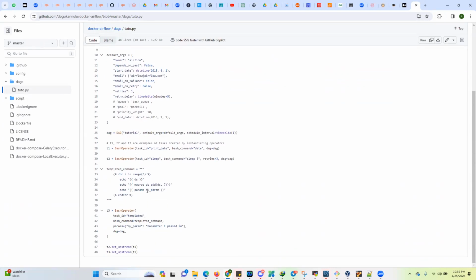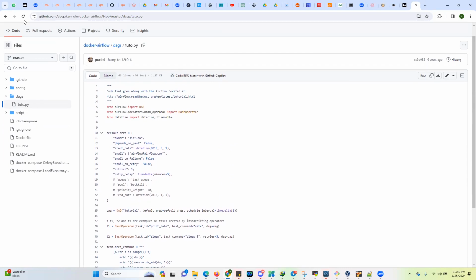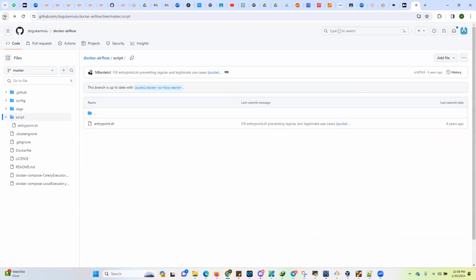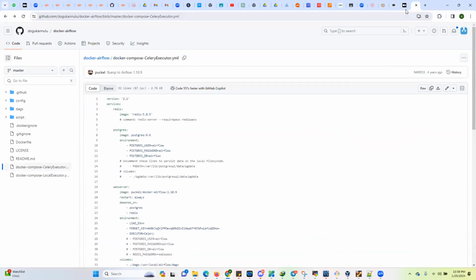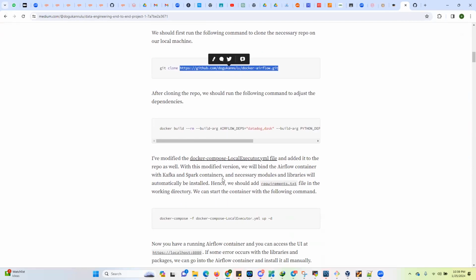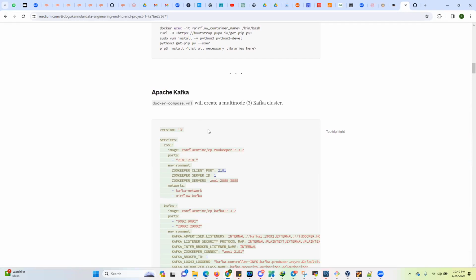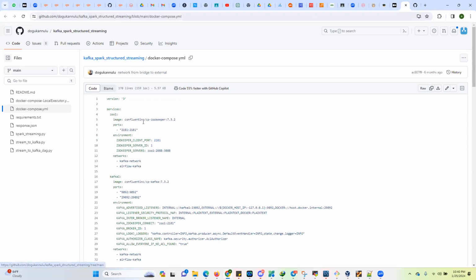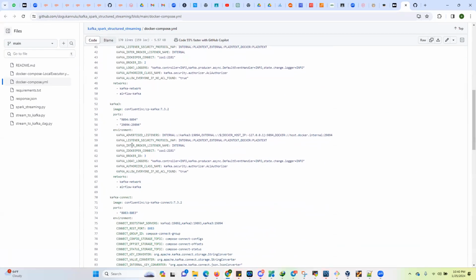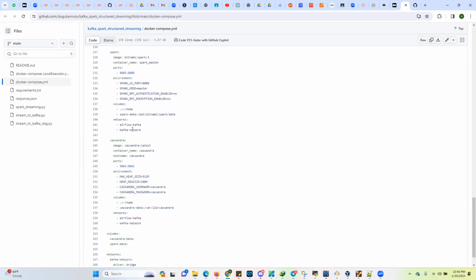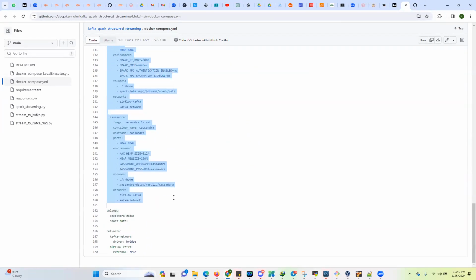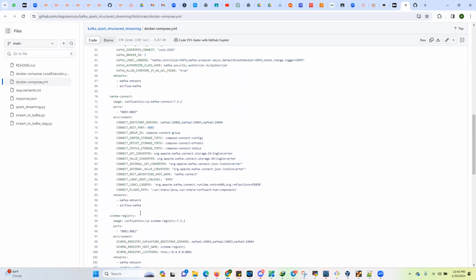This one is not a Spark example, that is the reason Kafka and Airflow are not there; this is just Kafka, a different one. This is a Docker Compose YML file, the program for the end-to-end setup. It has Kafka, ZooKeeper, and Kafka is also a multi-node cluster. Spark is there too.